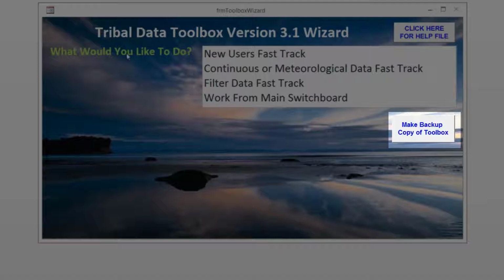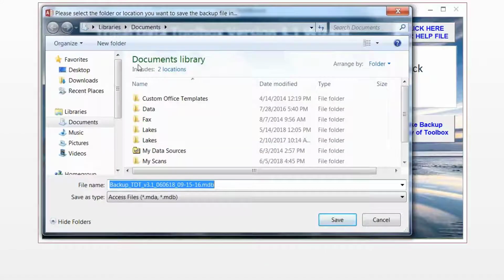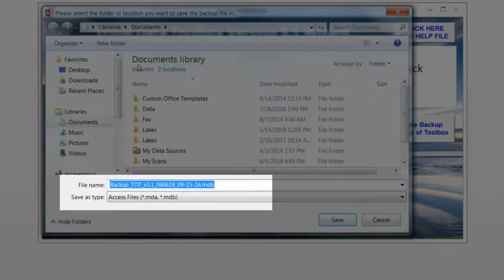our toolbox. So from the opening screen of the toolbox, we have this make backup copy of toolbox button on the main switchboard, and another make backup copy of toolbox button is on the final data validation form as well. We're going to run from the one that's on the opening screen of the toolbox, and when we click on this button, we get this navigation screen, and it says, where do you want to put this backup copy of the toolbox? What we recommend doing is to put the backup copy onto an external location.